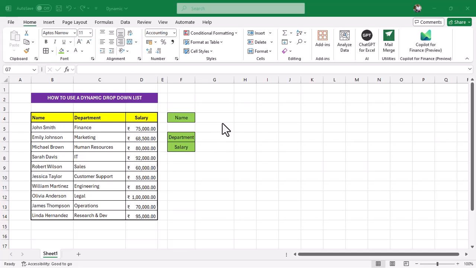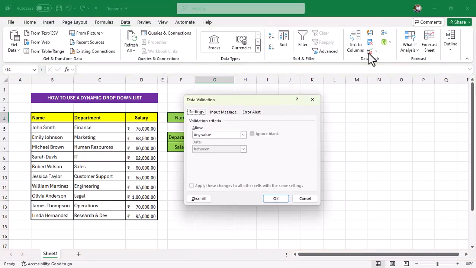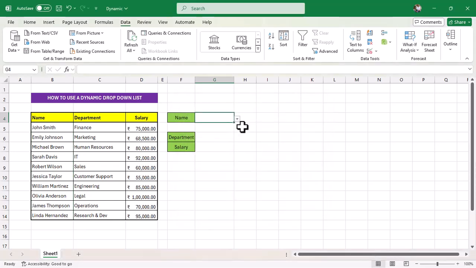So let us first begin with creating a drop-down over here. So I'll click over here and click in the data menu, click on data validation, click on list, click on source and highlight this column, click on OK and our drop-down is ready. So I can click over here and I can select any name.